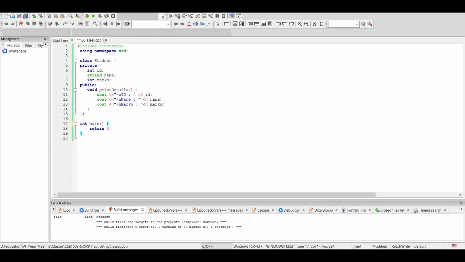We have int id, the ID of the student, the name of the student, and the marks of the student. We have a method called print details, which is going to print out everything about the student: the ID, the name, and the marks. So now we basically have a blueprint. Every student has an ID, name, and marks, and they will also tell you everything if you ask them, which is print details.